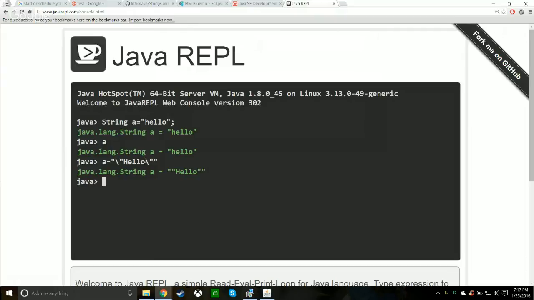And Google is your friend. How do I put the return character? It's slash something, but slash what? I don't know. Let me go Google or Bing it.